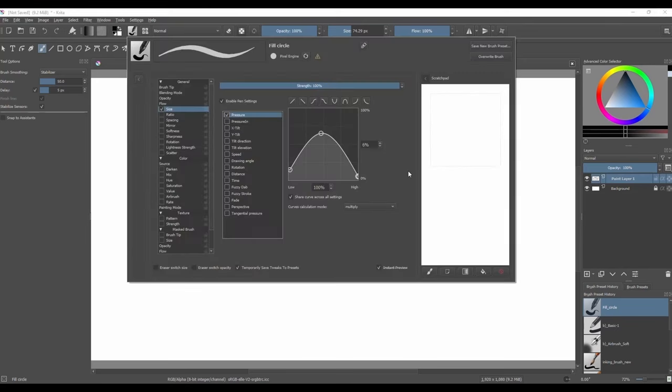Even worse, you go to the edit brush settings and you move the curve to taper your lines. And still, nothing is working. The good news is that this problem is easy to fix, so let's get to it.